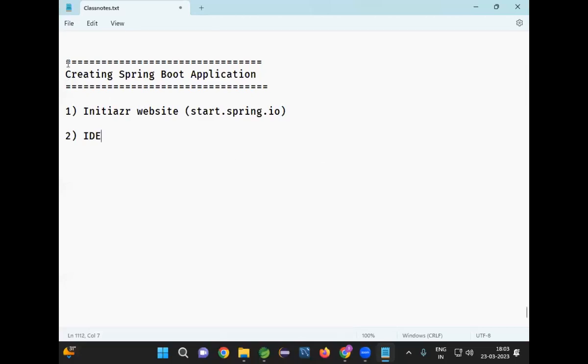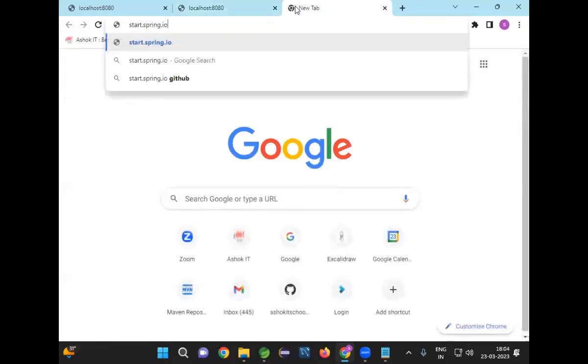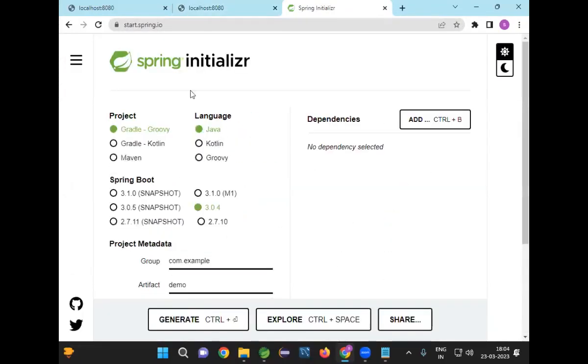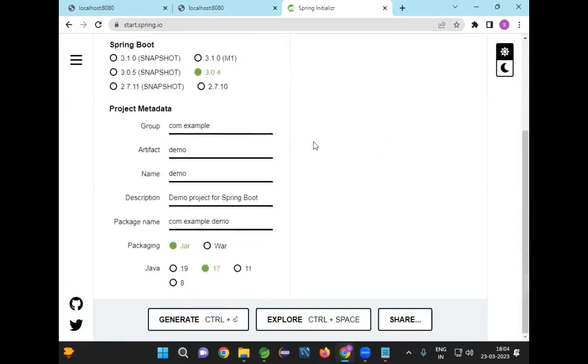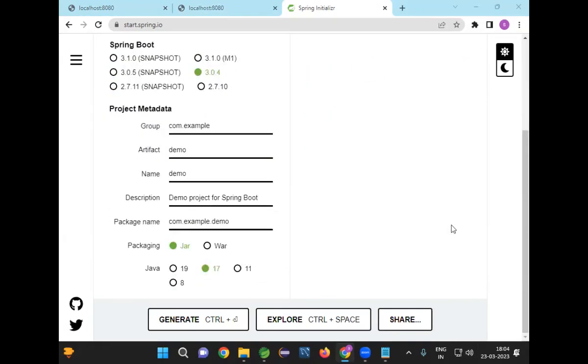In how many ways can we create the Boot application? In two ways. What is the first approach? By using the initializer website, and the second one is the IDE. So the initializer website is start.spring.io. Take this URL, go to the browser and open this. It opened the Spring Initializer website. From here, we can create the Spring Boot application and download that application.